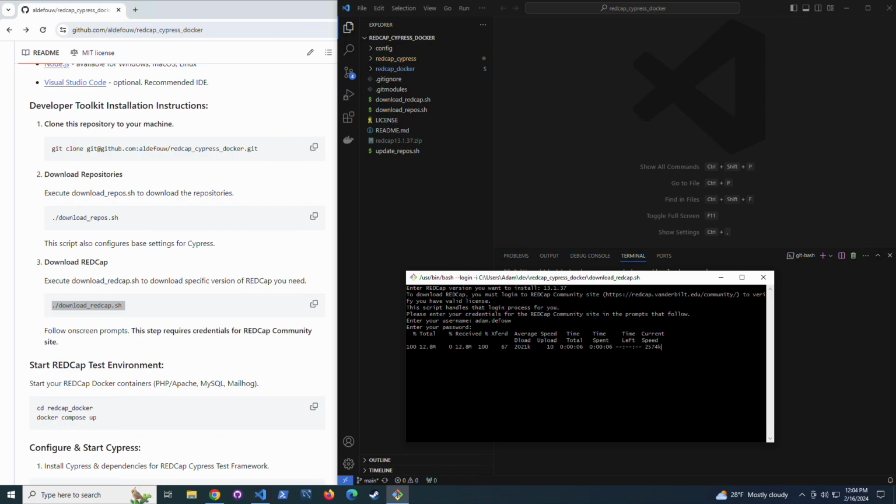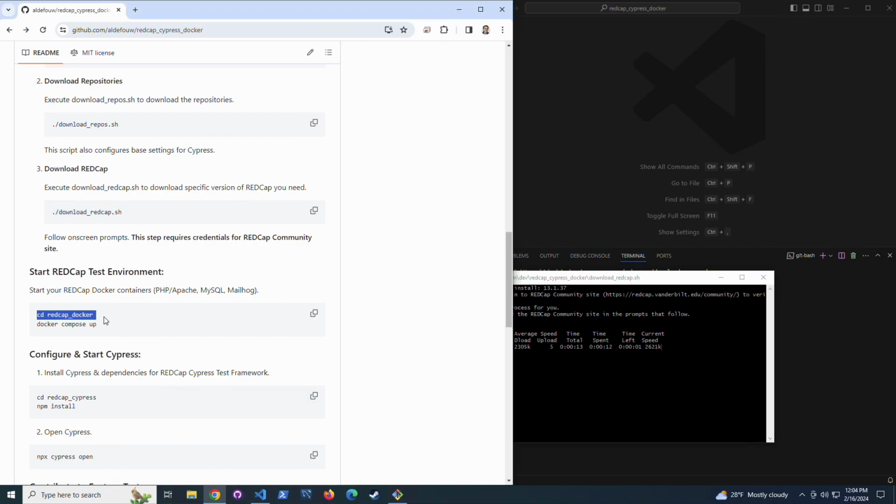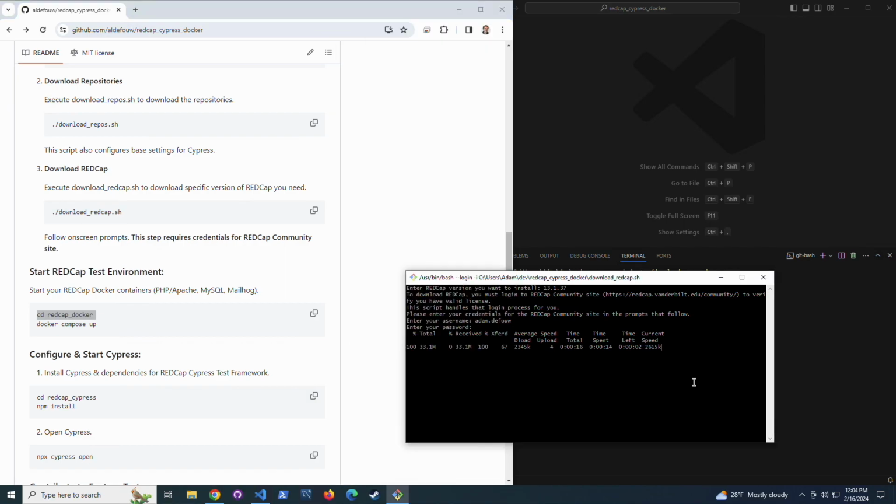And once we're done with this download, what we're going to do is we will spin up the Docker test environment. We do that by going to the REDCap Docker directory and then issuing docker compose up. So the zip file is downloaded successfully, as you see on screen here. And now we're just going to have to wait for the zip to unzip the version of 13137.